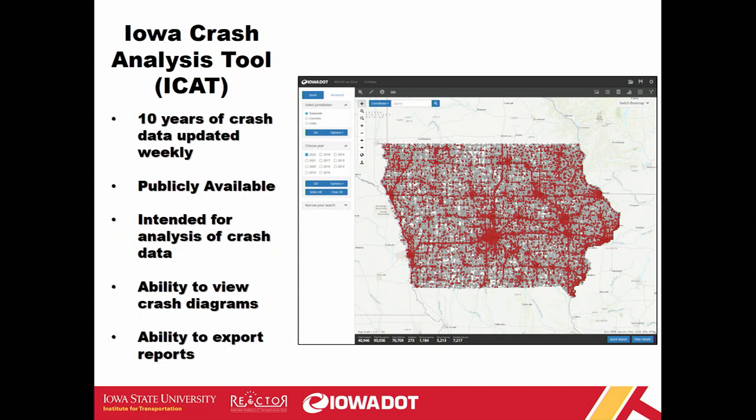So ICAT includes 10 years of crash data, or 10 years plus the current year. It's updated on a weekly basis, so any crash reports that have been submitted by an officer within Iowa get added to the tool once it gets updated, typically every Tuesday. In Iowa, we're very fortunate to have good quality crash data. Around, I think, 99% of our crash data is actually geolocated, so we don't have some of the struggles that other agencies have of locating crashes. So it's beneficial for us to develop tools like this to really dig into it.